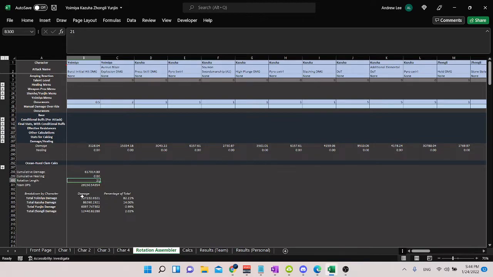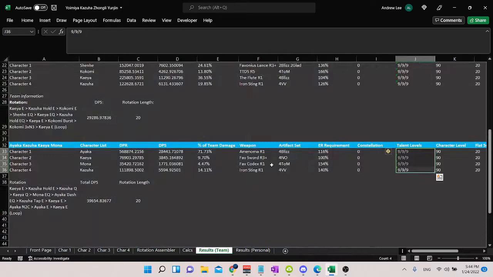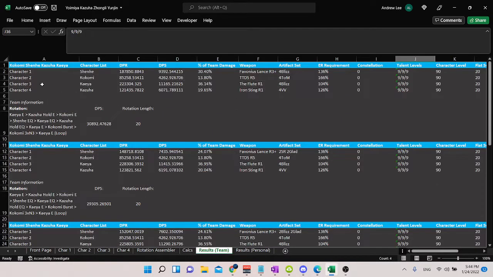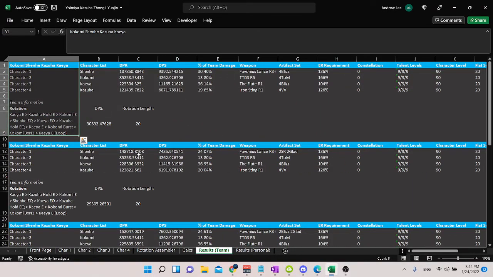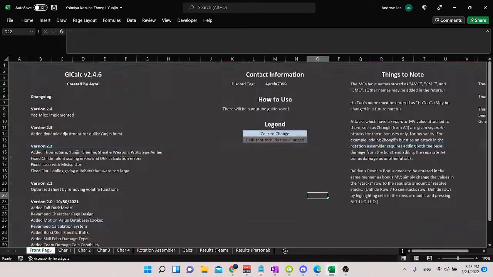Team DPS damage, which is just the sum of all these rows with your characters, and then each character's percentage of total damage. And you can just enter in the results in this page. You can just follow the format that I already have here. And that's really it. There aren't really other things that you have to know in order to use the damage calculator. That's mostly it. DM me if you have any questions.